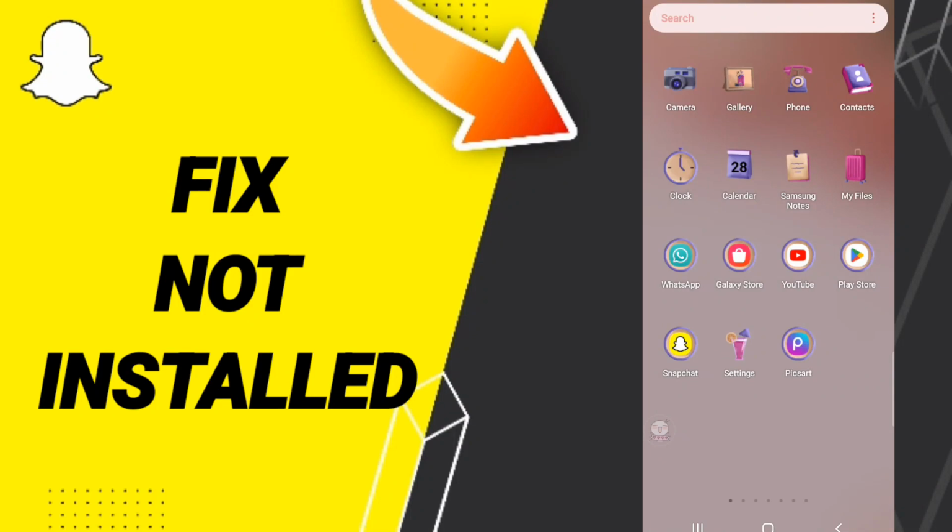Hello everyone. Today we will talk about how to fix or how to solve Snapchat not installed. To know how to fix or how to solve Snapchat not installed, you should just go to settings.